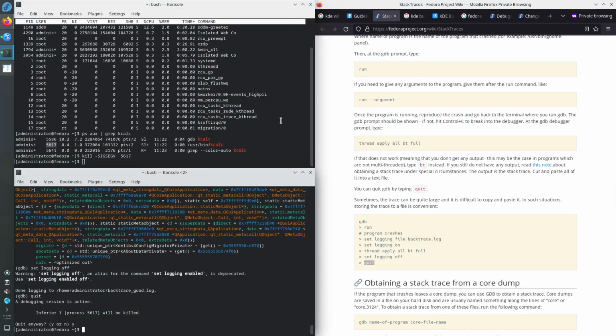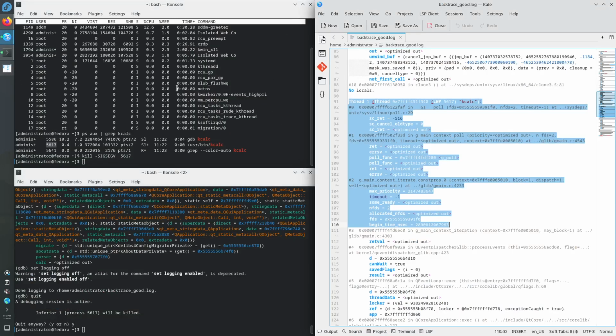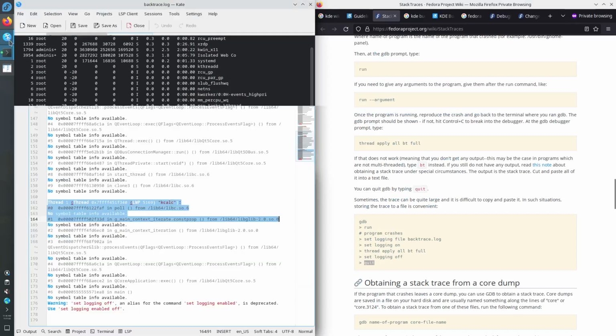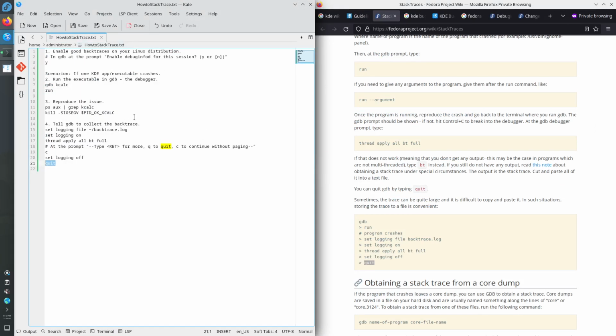Okay, so a quick recap. In Fedora 37, there's not much you need to do in order to get good backtraces. Just when you start GDB, at this prompt, the default value is N, no, to not enable debuginfod, and you say Y, so to enable debuginfod. And then you wait.